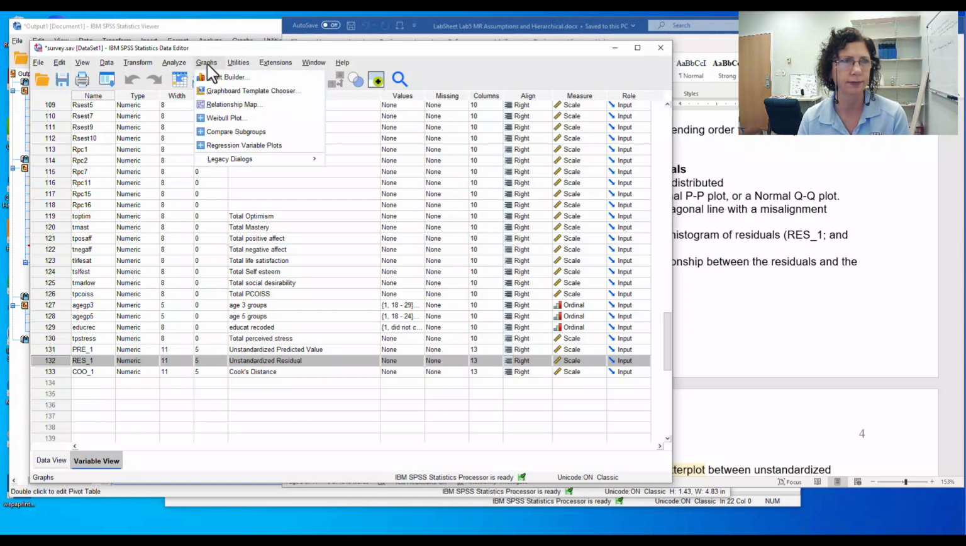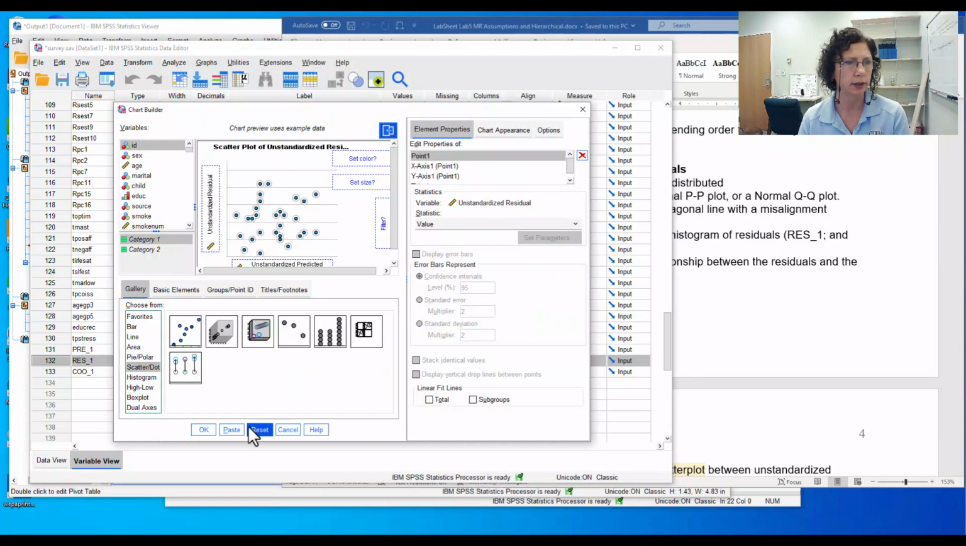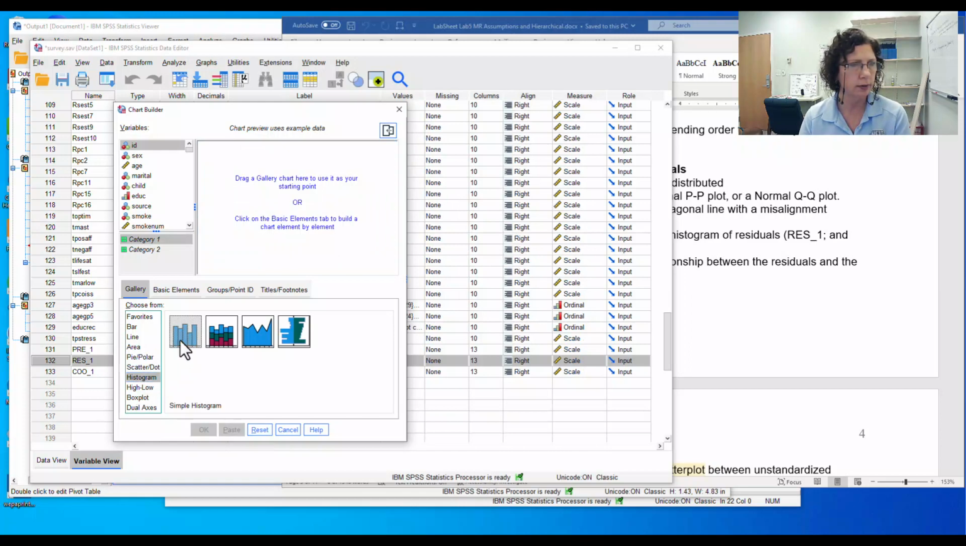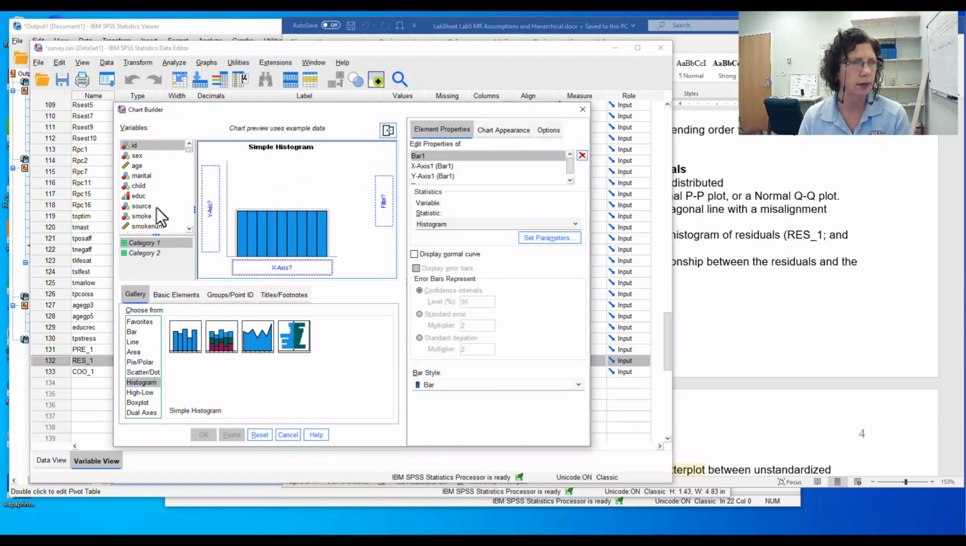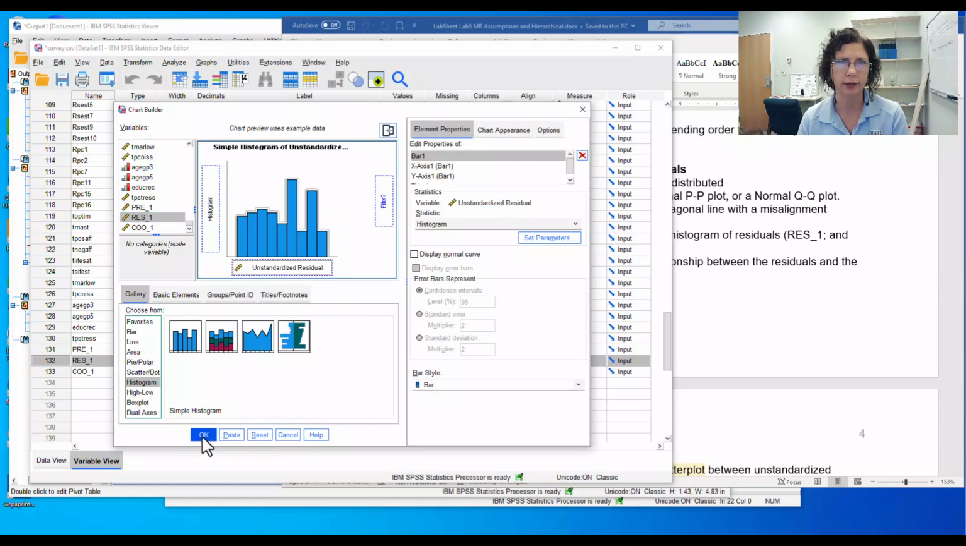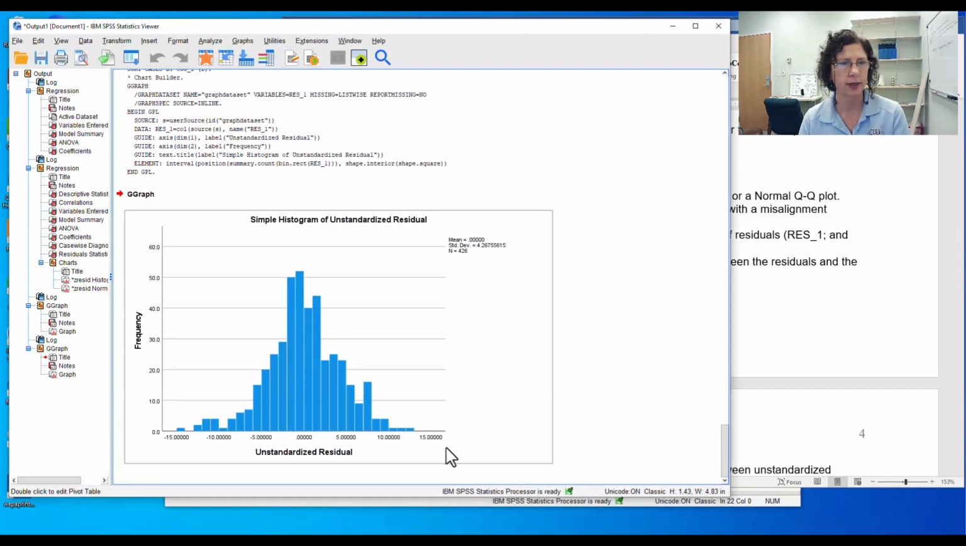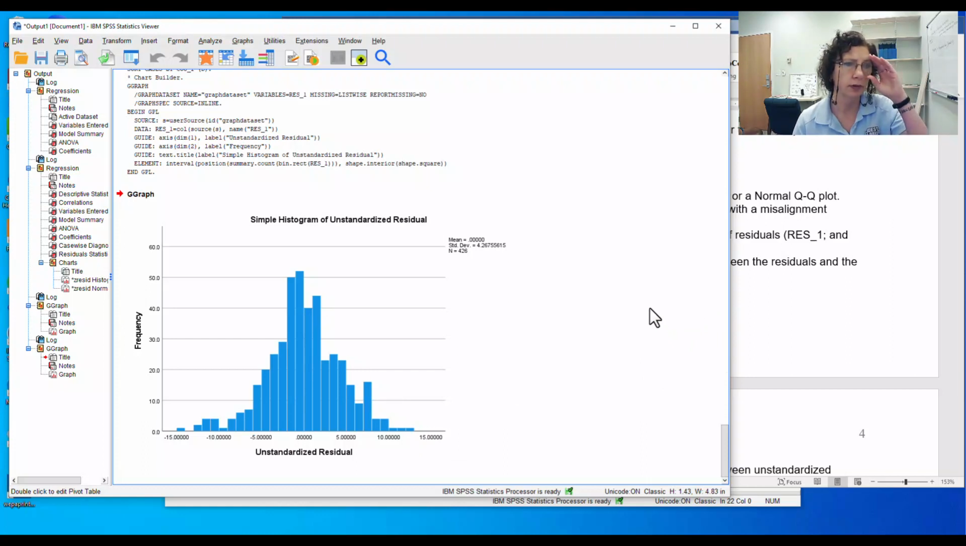Let's take a look. I'll go to Chart Builder, and I'm going to clear this by hitting Reset. And I'm going to go to Histogram. Just want a basic histogram. And then I'll go to the residuals and pull that over. And I'll hit OK here. There you go. There's my histogram of residuals. Looks pretty normal. Compared to some of our other charts, that's more normal than usual, right?